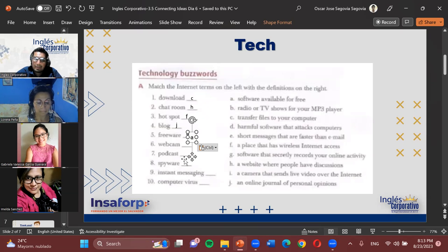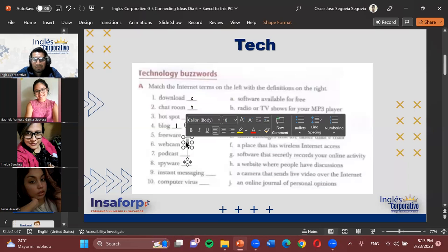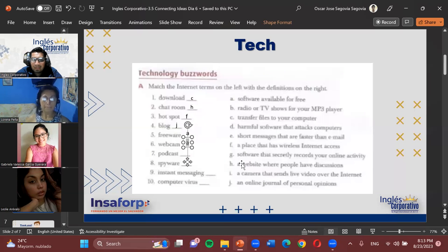How about a webcam? That's easy, right? What's a webcam? A camera that sends live video over the internet. It's a camera that sends live video over the internet. Okay, so there we go. That's letter I. How about a podcast?